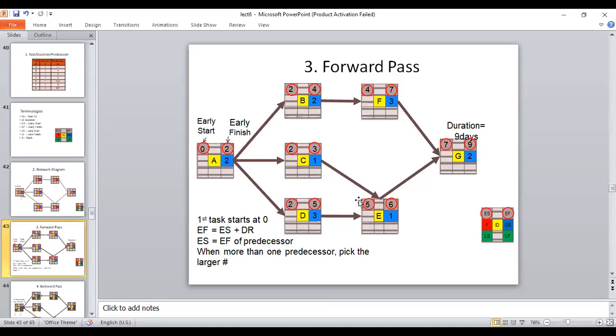Now see, in this case, this E activity is dependent upon D and C. Some of the students in your class are attending lecture C, and some of the students are attending some other lecture, D. But after completion of their lectures, they will be joining a combined lecture, that is E.